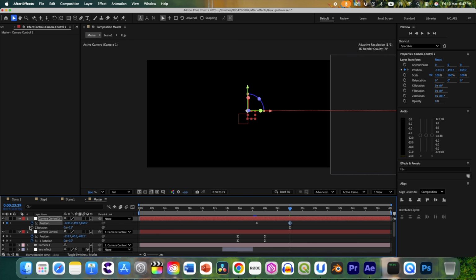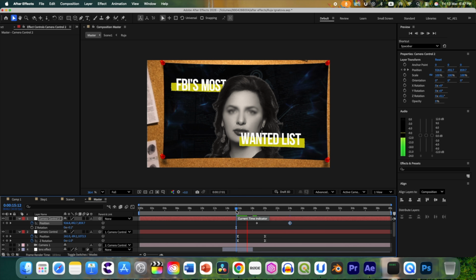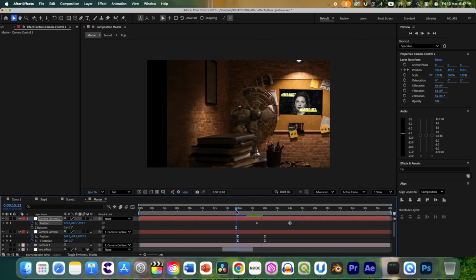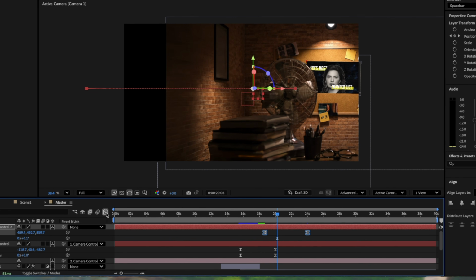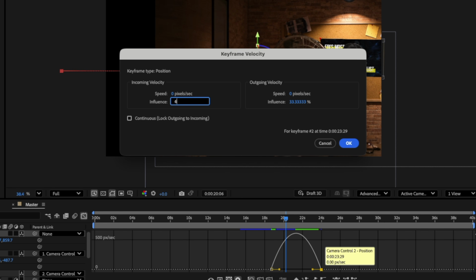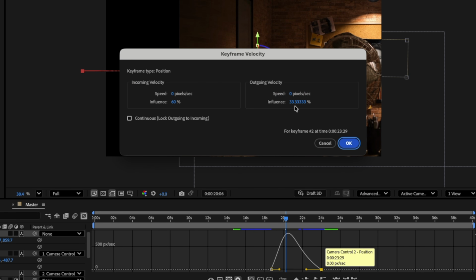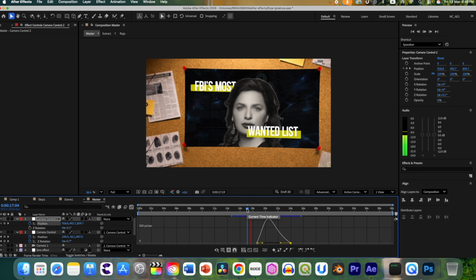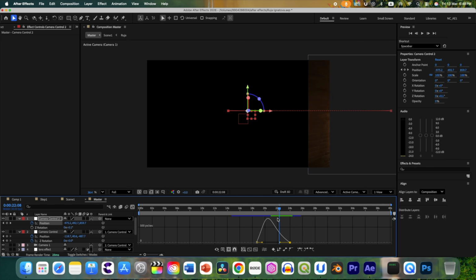Then press F9 for easy ease. Go to the keyframe assistant, select this, and keyframe velocity. And this one make it 50. Okay, so just like this. So now let us see. So it is moving from one scene to the other.